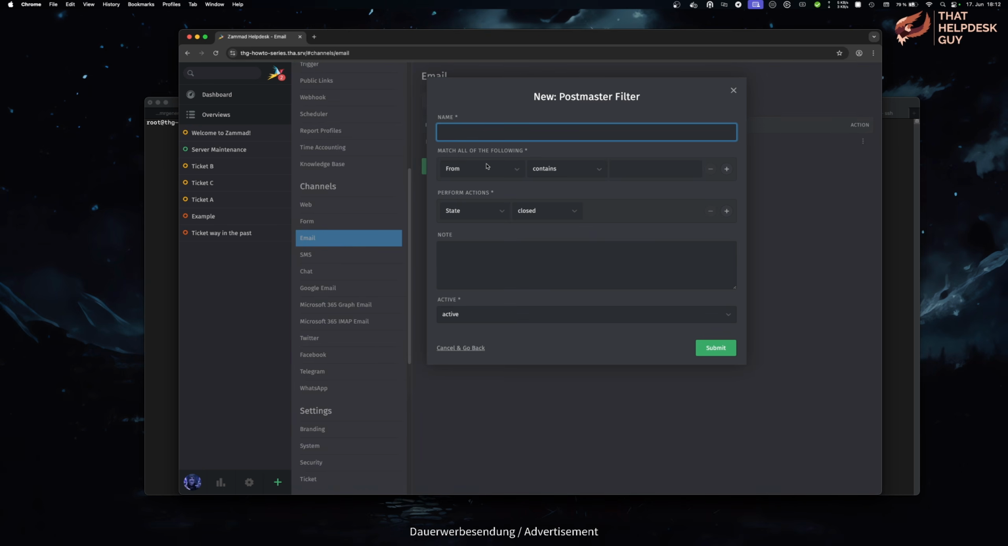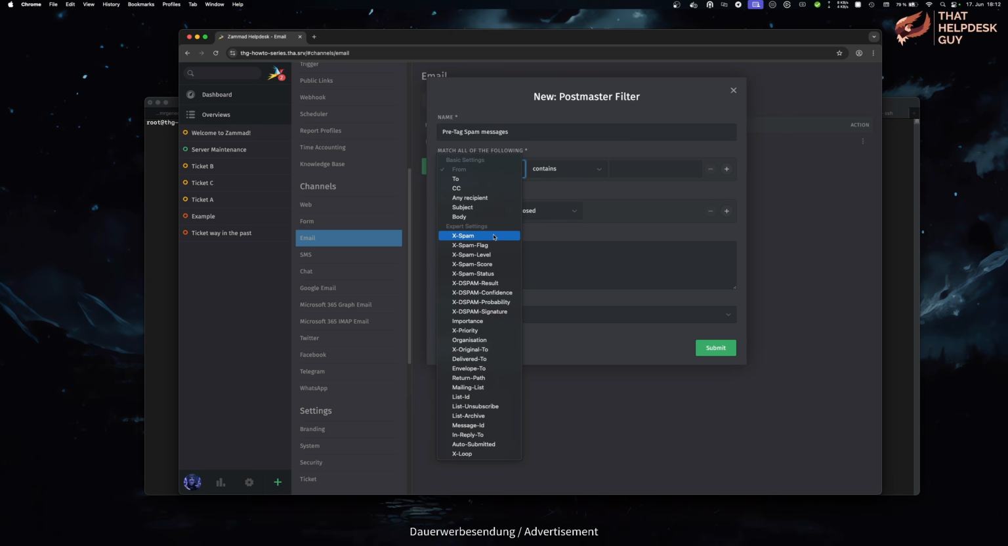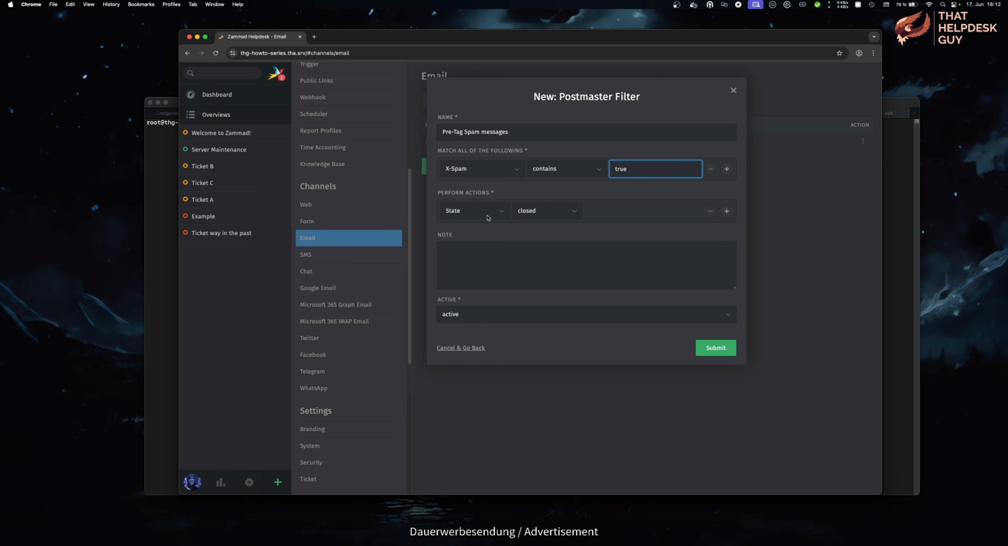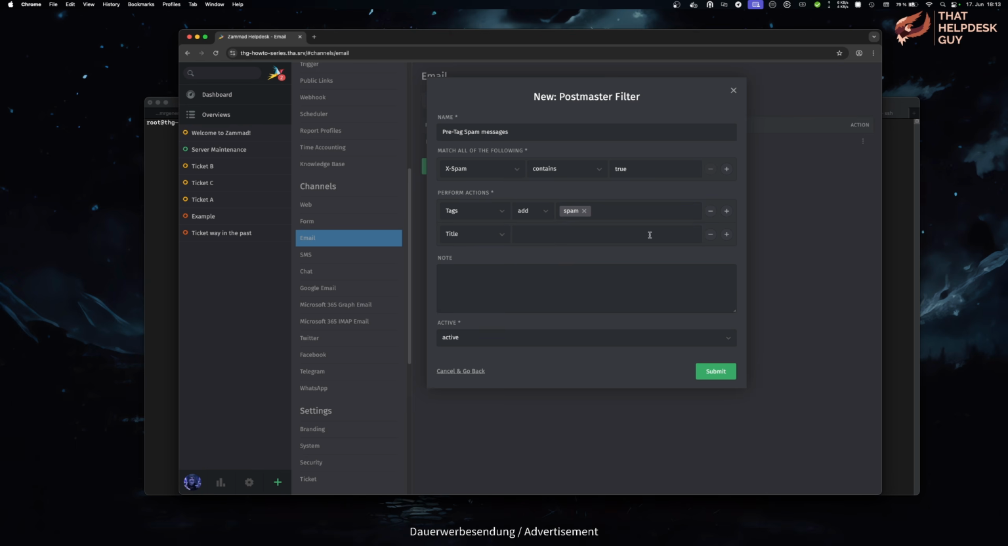A very simple filter example would be based on the spam header of emails. This header exists on most installations, but its name might differ depending on the mail system. If you receive a message that has been detected as spam, you can automatically add a tag named spam and move it to a specific group. Of course, you could also use this to automatically close the incoming mail if your filter basically never messes up.